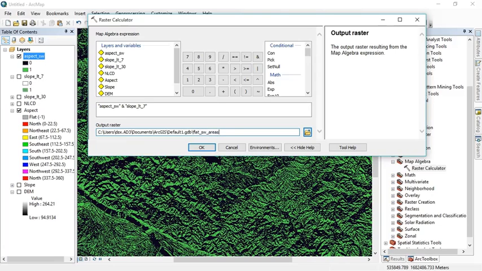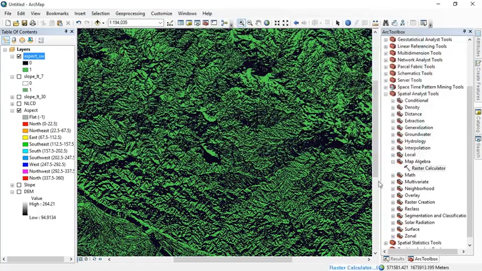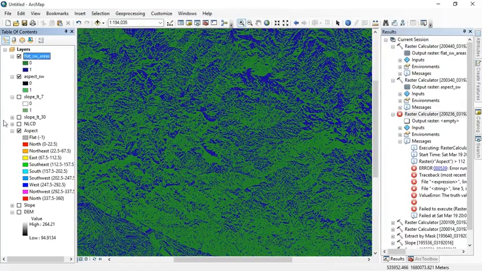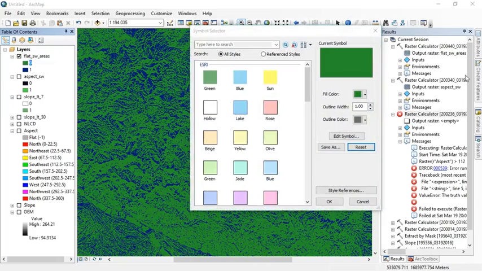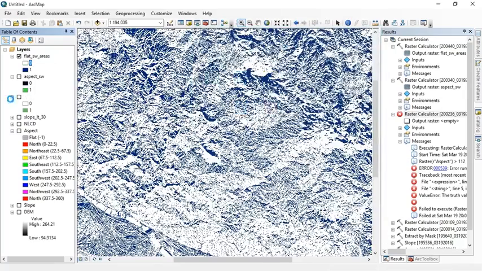Call it flat southwest areas, and I'll click OK. And it finishes, and it gives me only the spots where those two coincide. So let's make the 0 spots hollow again. And now we have only the spots where the aspect faces to the southwest and it's relatively flat. It's less than 7 degrees.